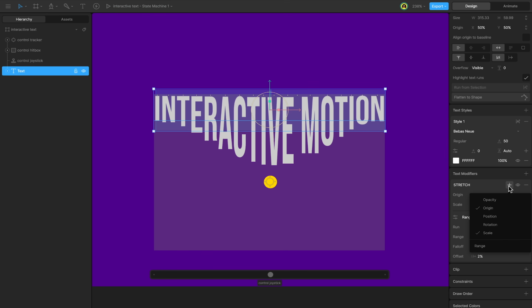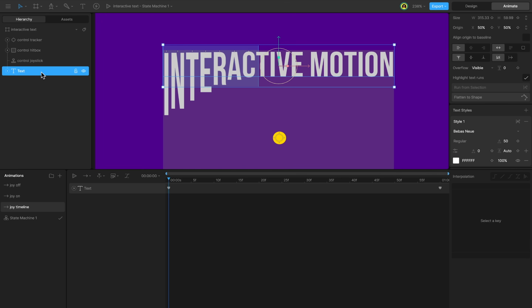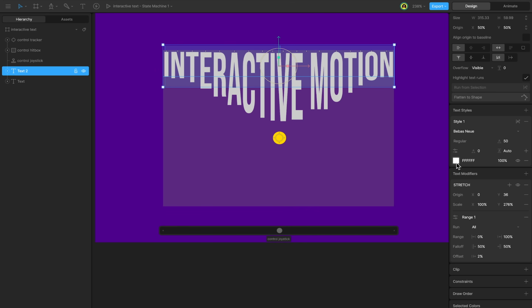If you open the available properties for modification, you won't find color there. To implement the effect, go to the Joy timeline and duplicate the text layer. The animation is duplicated as well. Change the duplicate's color to green.